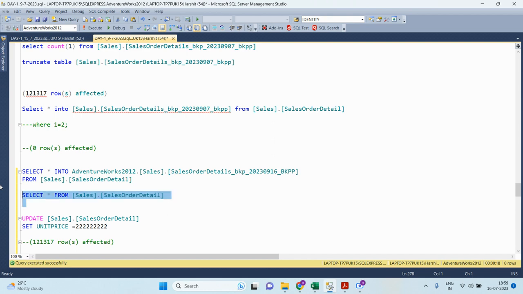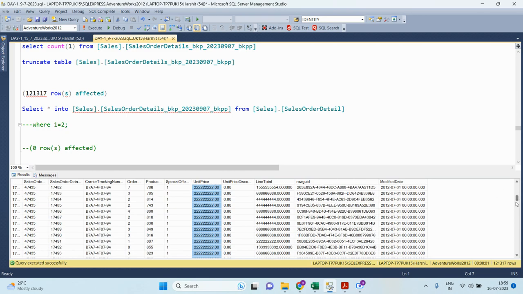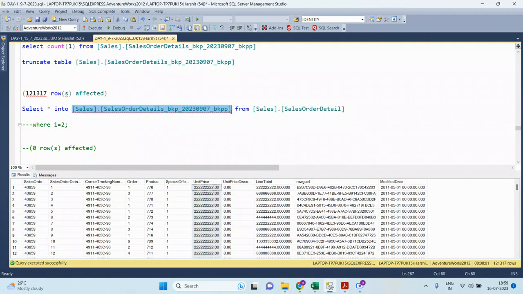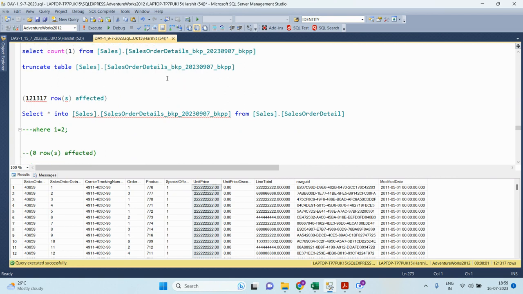Now if I select the data from this table, then you can see over here in the unit price, 2222222, everywhere it is 222. So this is wrong, right? Now how can we get back that original value? How can we get back? So for that purpose we have taken the backup.